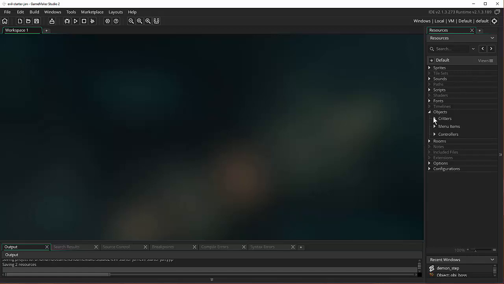So in this project, we've got different types of objects. We've got the critters, which we'll go through here in a little bit. We've got menu items. We're going to start working with creating menu items. And we've got a collection of controller objects. We've already worked with a single controller object in our Click the Clown game. Now, in this game, we're going to have multiple controller objects.